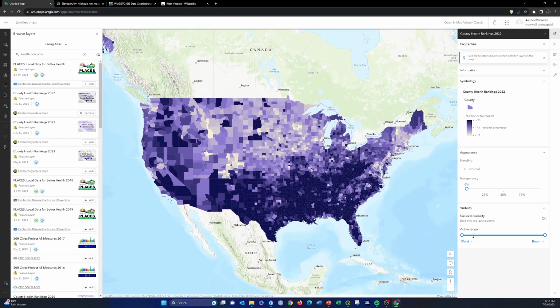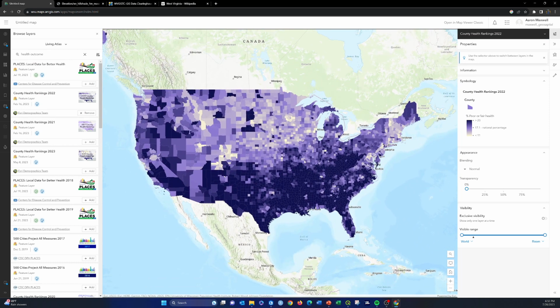Okay, so as you can see here, it comes in with a default or a preset symbology. This is showing the health ranking as percent poor or fair health. So it looks like the dark purples are higher than the national average, the lower the national average tends to be the wider gray areas, and the light purples are kind of close to the national average. So you can see the spatial trends there in health rankings at the county level.